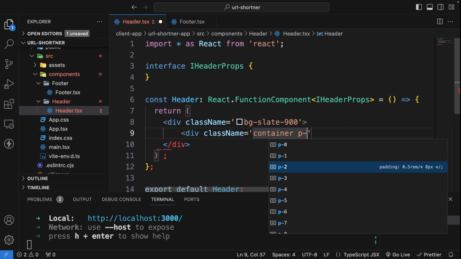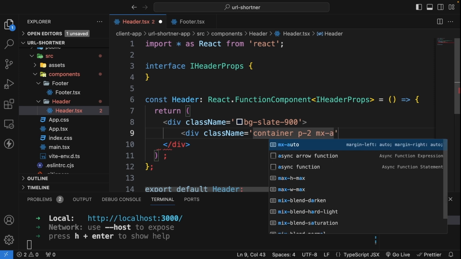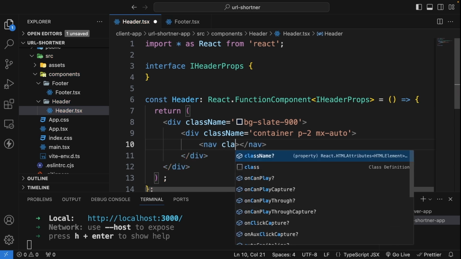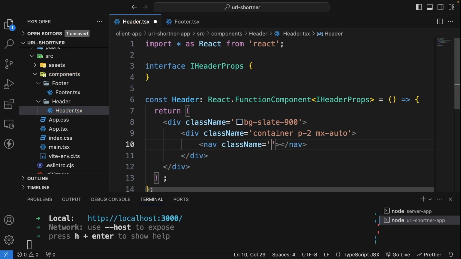So I'm going to give the padding as 2, and I'm going to have the margin x, so the margin left and right, as auto. So it is going to give me a container in the center of the screen. Then I'm going to have a nav, and to the nav I'm going to give a class name of py-5. I need a padding on y-5, so top and bottom padding.